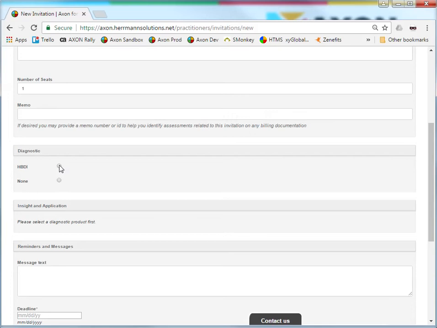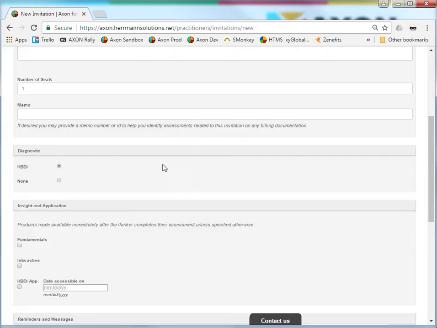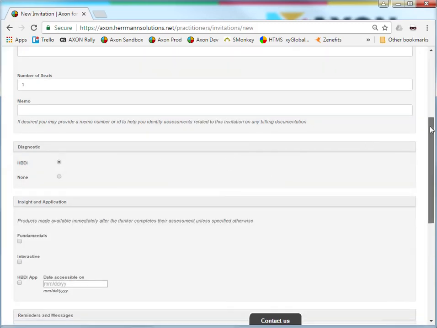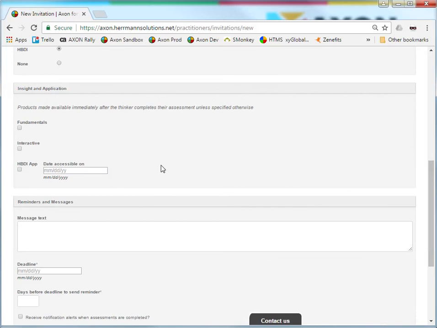We're going to select HPDI, and you'll notice that a little magic happens while we're doing that, and it opens up an additional screen that says here are insight and application products that can be made available to your thinker when you invite them to complete the HPDI. So I have the fundamentals e-learning project that I could do, or I could do interactive, which is the preference island e-learning session, or I could give them access to the app. And I have a couple of ways of doing that.